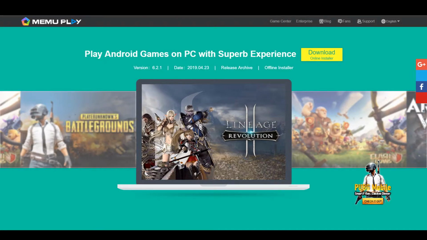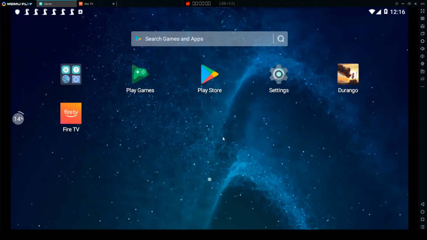I was incredibly skeptical at first, but after running Durango with Memu, I noticed the sound was clear and I didn't have to adjust any settings. It just ran perfectly right from the start. That's pretty much a winner in my book. So without further ado, why don't we go check it out?